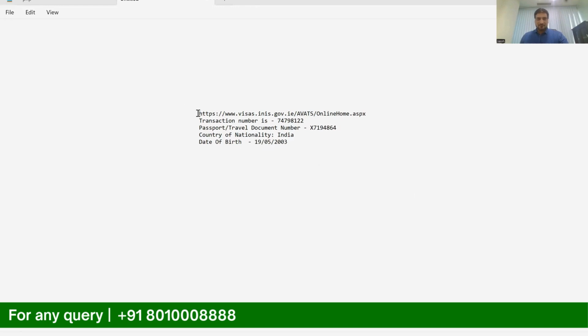Let's say you have this information, and I'm going to tell you how to retrieve your application and complete it. Remember, when we make this application, we put in information that you have to review and submit later. So let's go and see how to retrieve it.